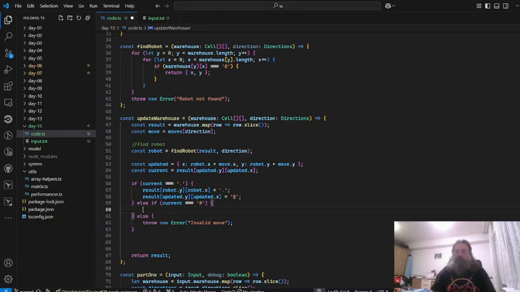Otherwise, for the sake of completeness, let's have this. If we have a robot at the place where we are, and we have a robot at the place where we want to go, then something went horribly wrong. So we're gonna do that as well.